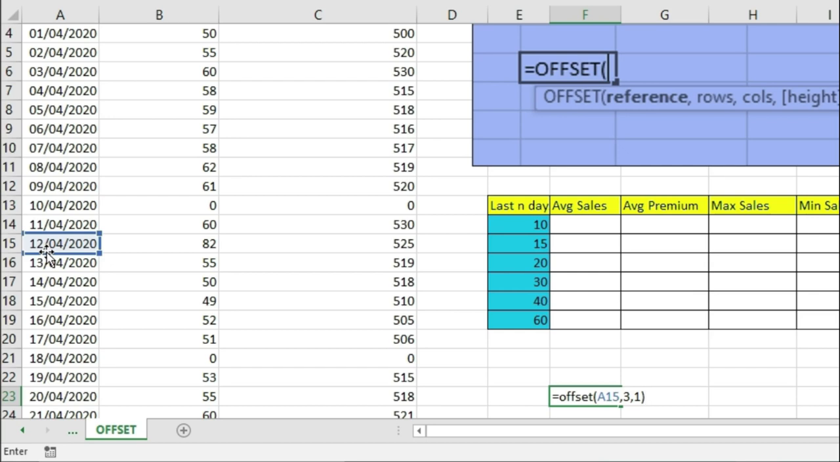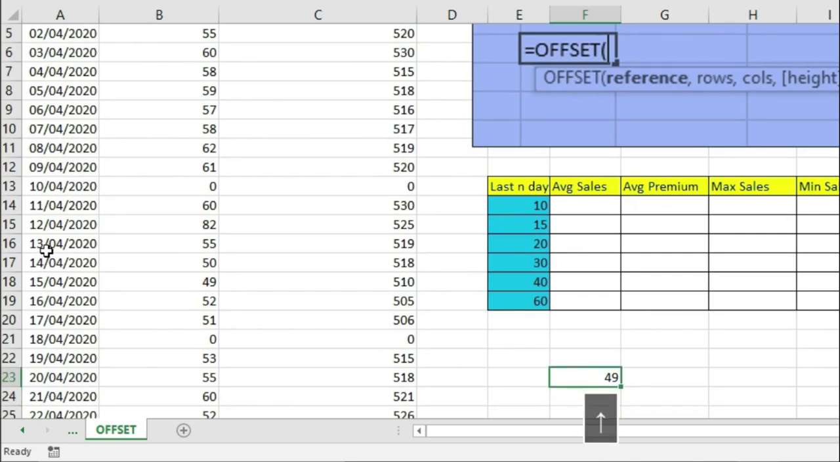Hit enter, we will see what will be the output. We got 49. We started at A15 and 3 rows downwards is this point A18 and 1 column right side means 49. This is the output. Up until here we have not given the optional arguments. Let us see what happens if we give the optional arguments.